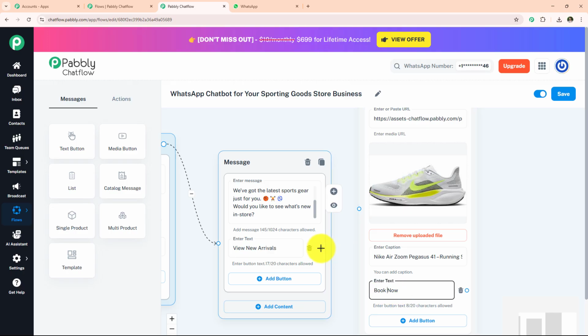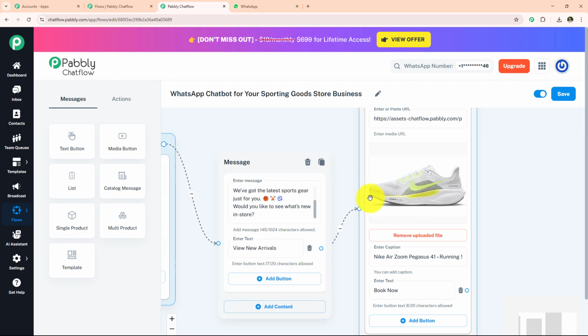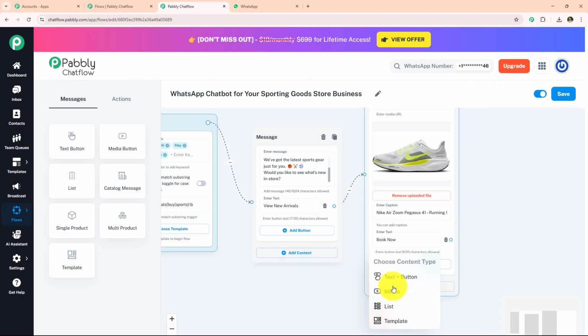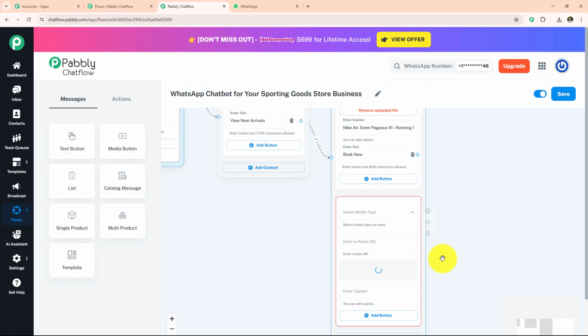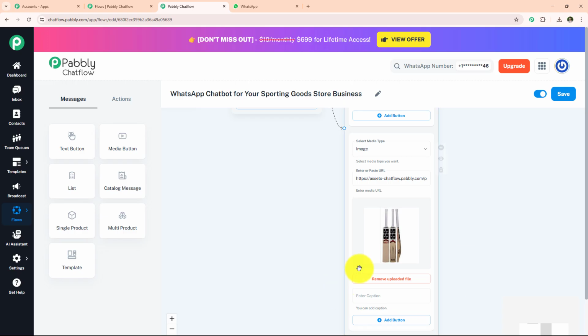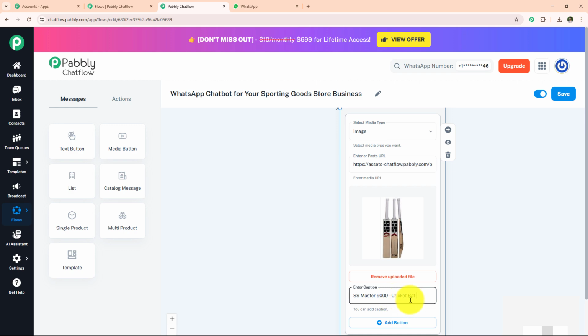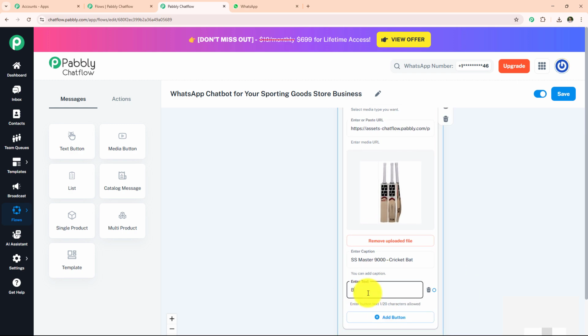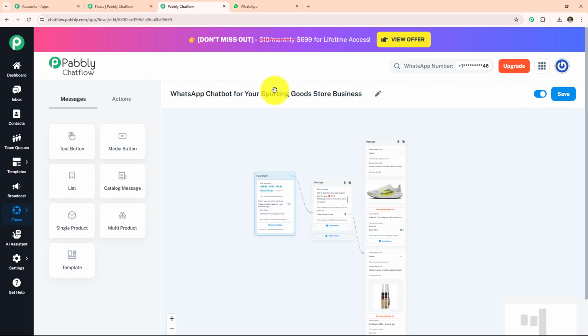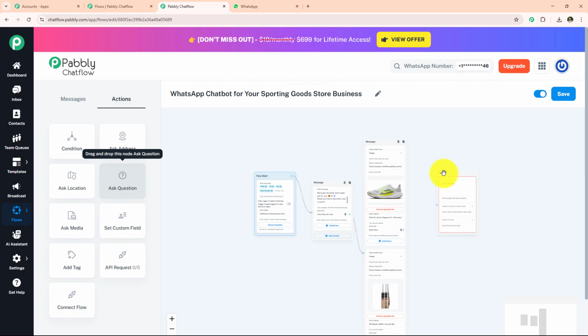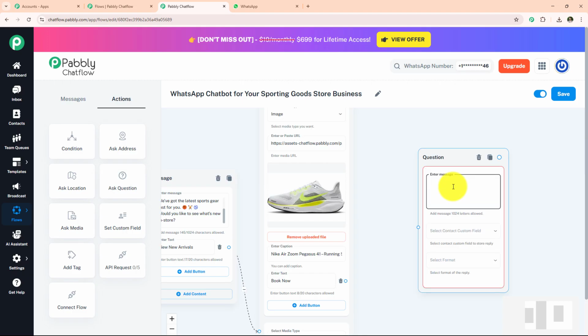Now connect this new arrival button to this media box. When the user taps this button, then automatically this media box is sent. Now we add another media button in which we also upload a media which I already downloaded. Now enter the caption. SS Master 9000 cricket bat. Also add a book now button. And save the flow.